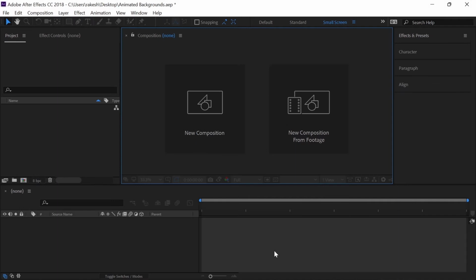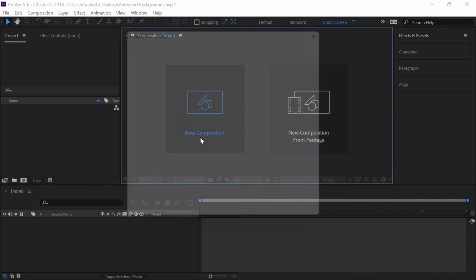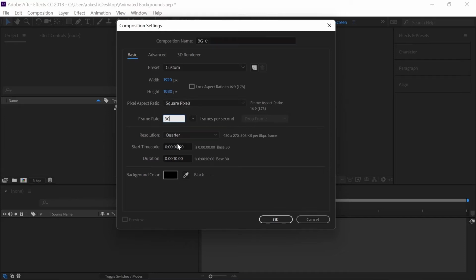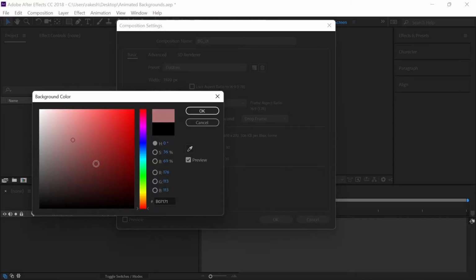So here we are back again in After Effects. Now let's start by creating a new composition, and we will call it BG_01 because we are going to create two different kinds of background animation in this tutorial. For the dimension, I'm going to keep it as 1920x1080, which is full HD, with 30 FPS and 10 seconds long, with the background color as complete black.